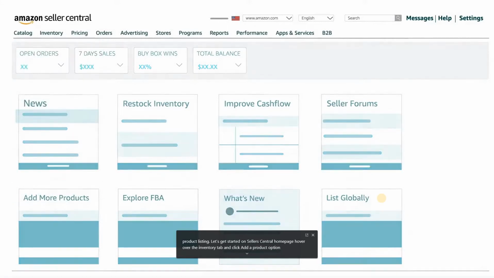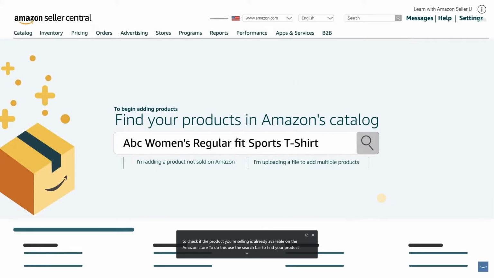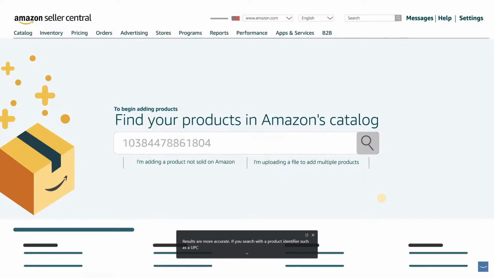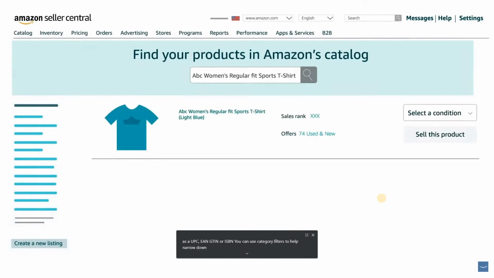First, you'll need to check if the product you're selling is already available on the Amazon store. To do this, use the search bar to find your product. Results are more accurate if you search with a product identifier such as a UPC, EAN, GTIN, or ISBN. You can use category filters to help narrow down search results. Once you've located the product, choose the condition and select Sell this product.